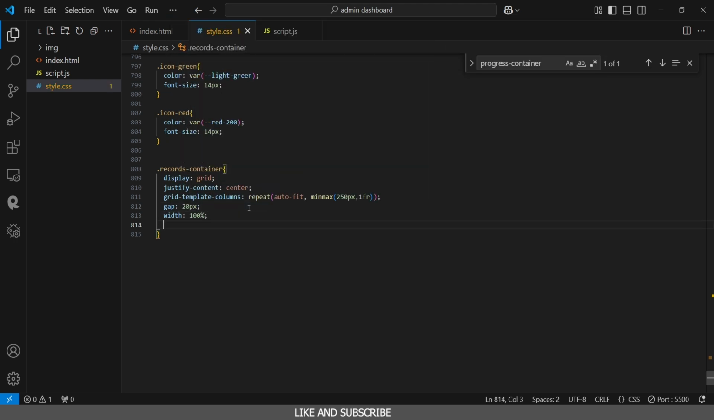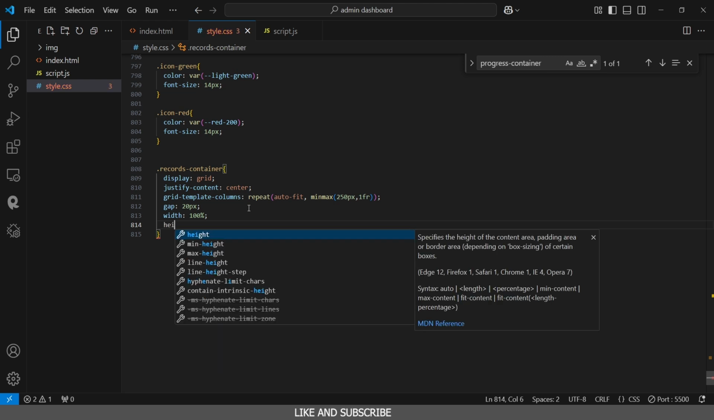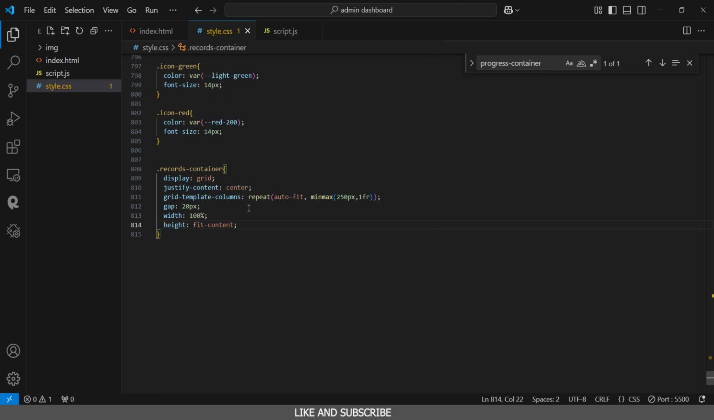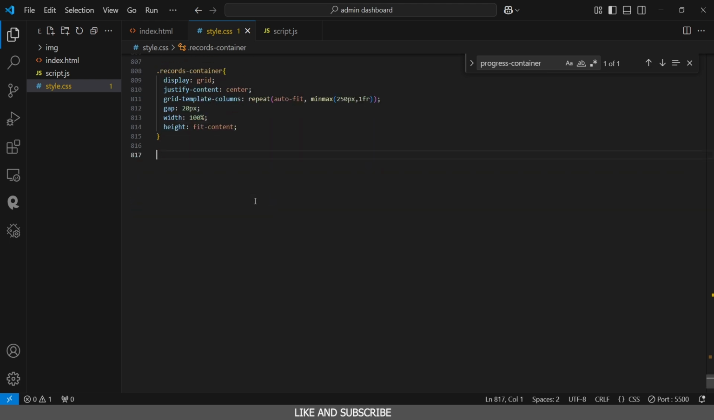We're going to have height, and it's going to be fit content. This means that this record container is going to fit all content and elements inside the records container. So let's go ahead and style the record cards. Just type in .record, that is the class for the cards.